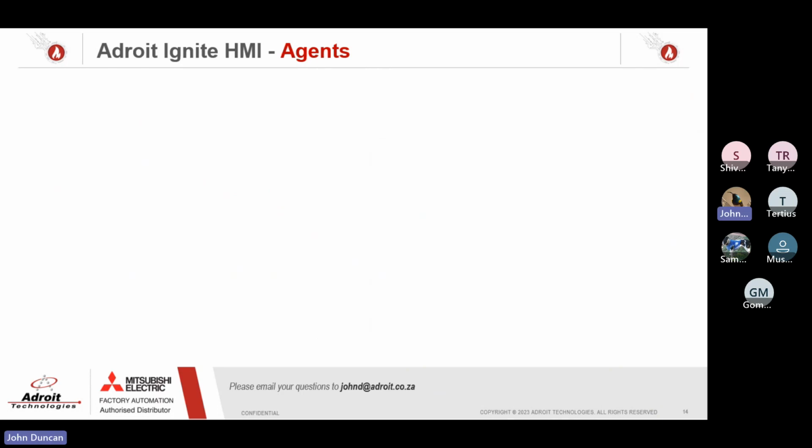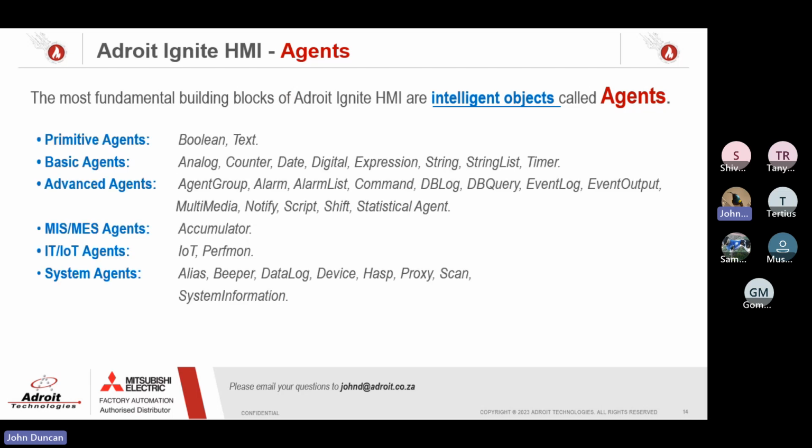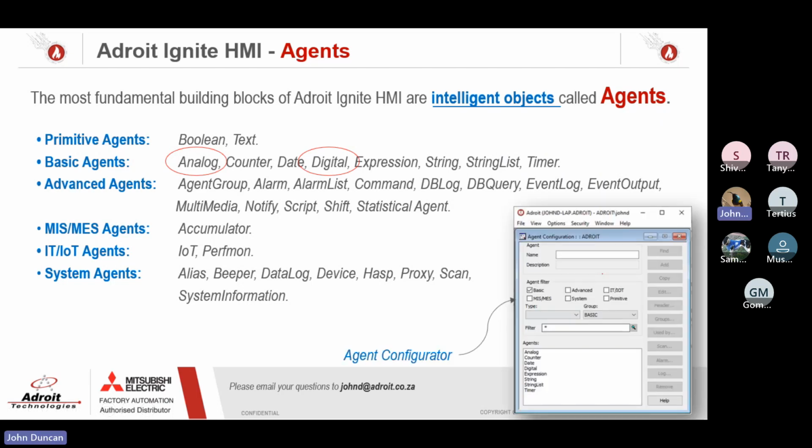So the last couple of slides I've been mentioning a thing called agents. What we mean by agents, it's a fundamental building block. They are intelligent objects. The types of agents we have, you would understand there's an analog and a digital. Those are the 2 basic agents most commonly used, and they come in from the front-end device, be it as an on-off switch, or a temperature, a pressure, or any analog variable value, current, etc. But there are various other agents that can be used. They're all basically configured through our agent configurator, which I'll show you when we get into the designer. And this is where you do all your editing, your scanning, your alarming, and your logging.